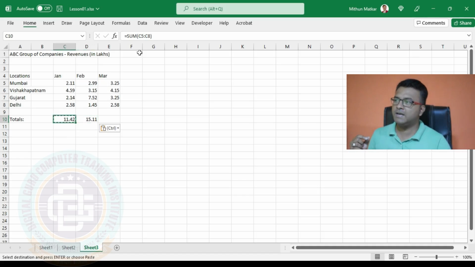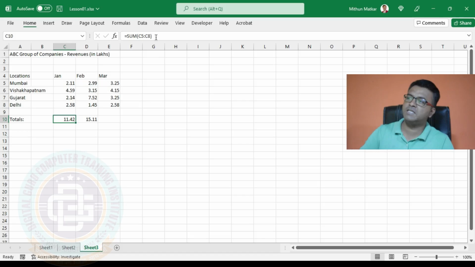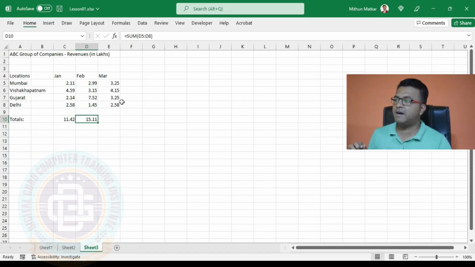Because when I click here, my formula was calculating sum total of range C5 to C8, but when I come here, it is automatically calculating the sum range of D5 to D8, which means when I am copy pasting my formula from one column to another, the range of cells specified in my function also shift from one column to another. Okay. Similarly, we can have the same formula copied here.